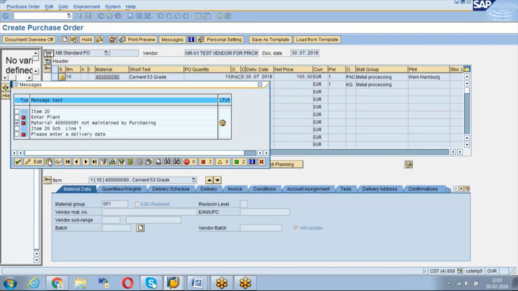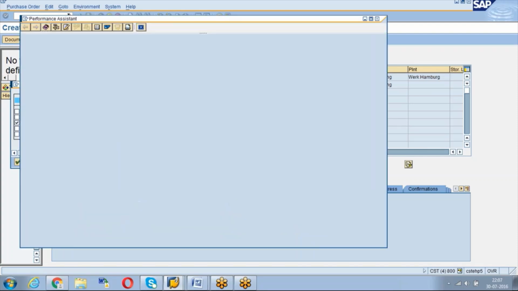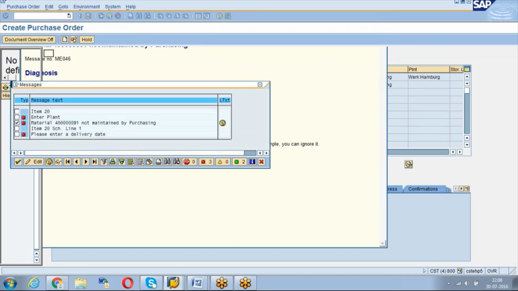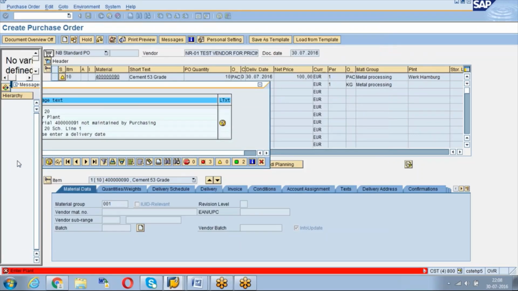Okay, if you go to the long text of the error, it will show you: material not maintained by purchasing. The data from the purchasing view is normally necessary. Create the purchasing view in the material master record. It is only giving you a suggestion. For many things we will get an answer given for you, in 80% or 60% of cases. For the other 40% you have to understand and go to the solution. That's what it is giving as a suggestion to you. Now you got the point, right? The importance of views.